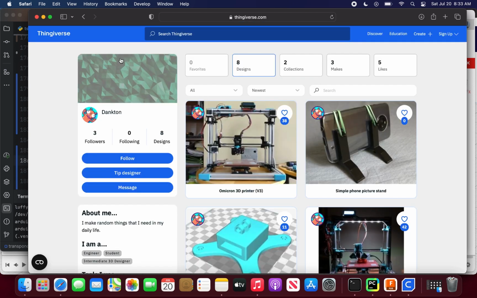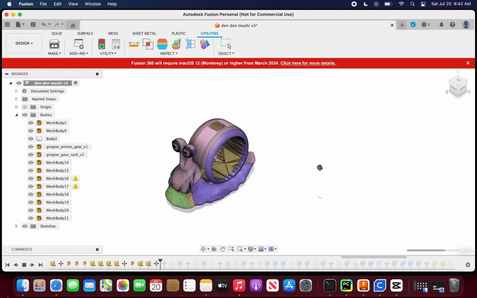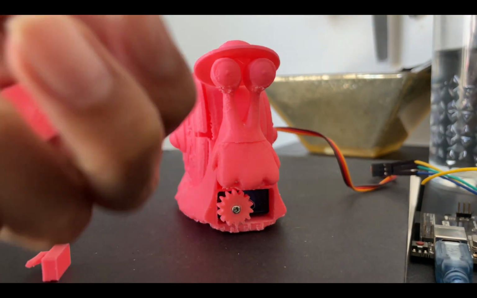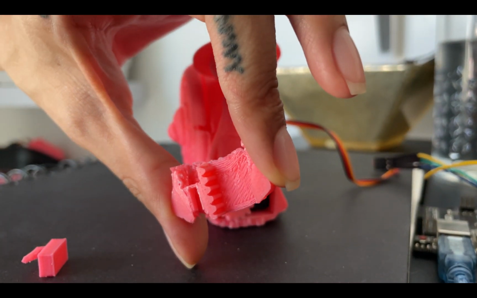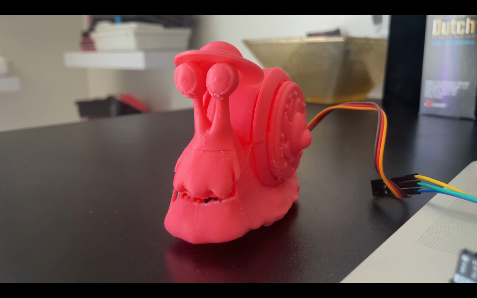I got the Mushi off of Thingiverse. This person, shout out to them. I downloaded their files and then I put it into Fusion. I then had to edit it. I created a square for the motor and then I made a rack and pinion and then I had to make a little lever so that it would stay in place.